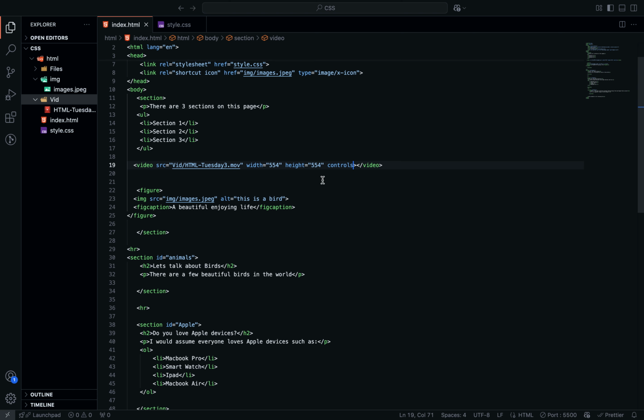Poster, yes. So we can introduce another attribute called poster. Poster equals thumbnail dot, maybe JPEG or PNG. But now we need to upload another image.